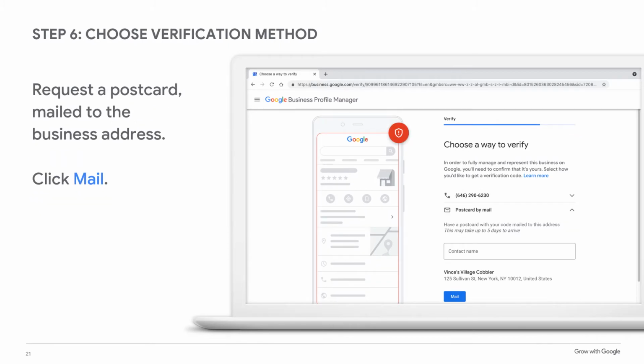Now we start the verification process to confirm the business location and your authorization to manage the business profile. This slide shows two verification options: via phone number and by mail. You may not see the phone option, but everyone has the option to verify by mail.